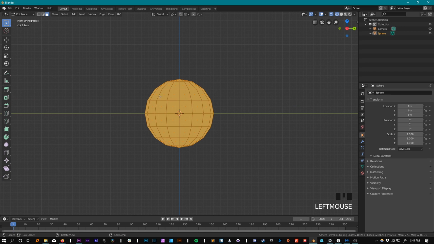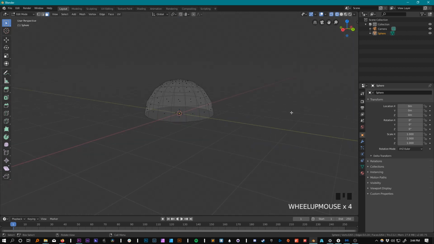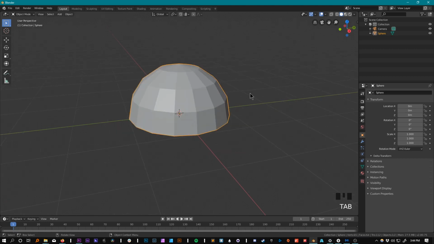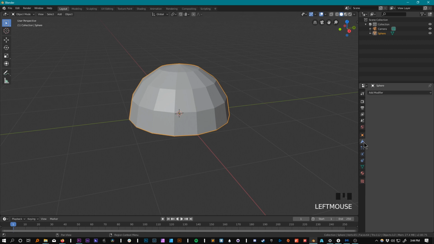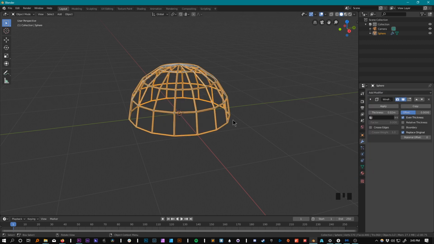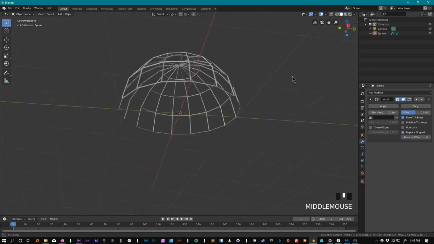So now if you click on an orthographic projection, you can drag over the bottom half, press X, and then delete faces. So now we have a hemisphere here. And we can go into our modifiers, add a modifier, which is going to be a wireframe. And now you can see that effect that we saw in the initial renders.